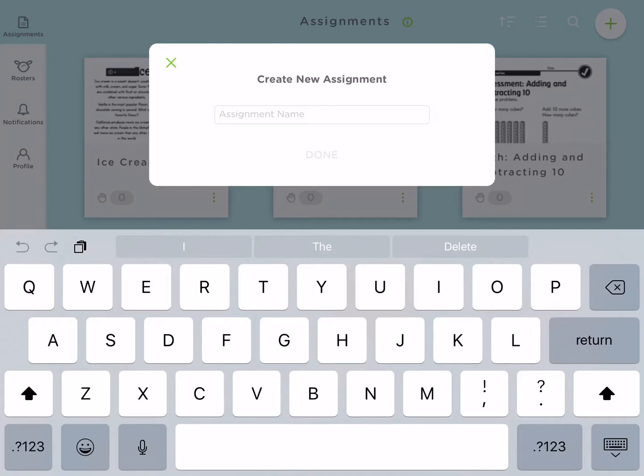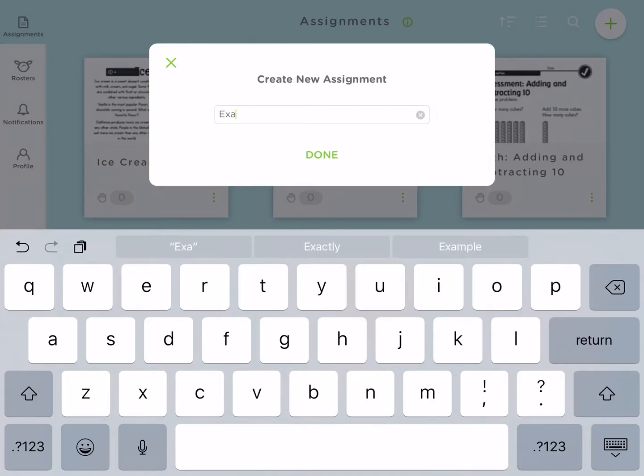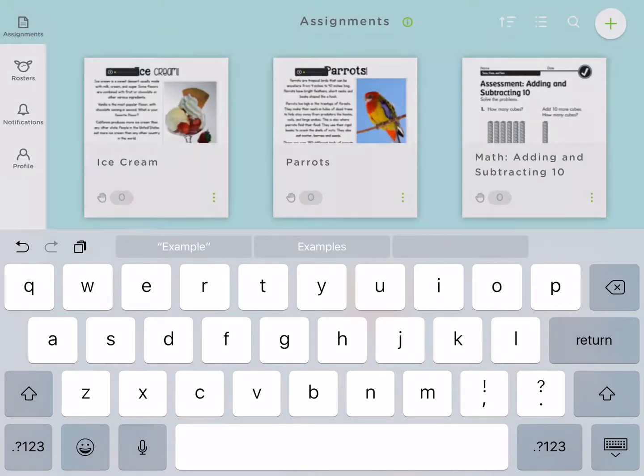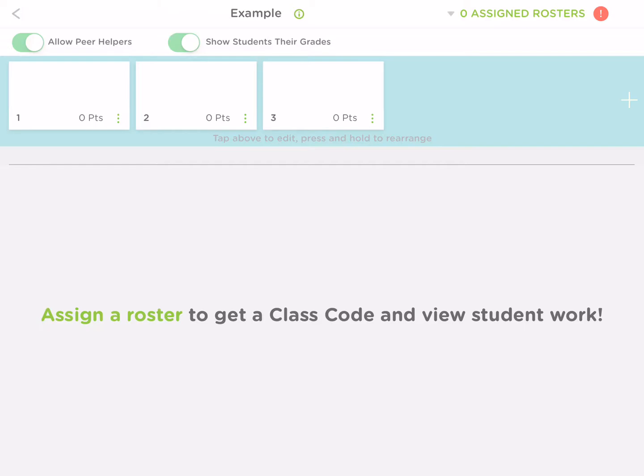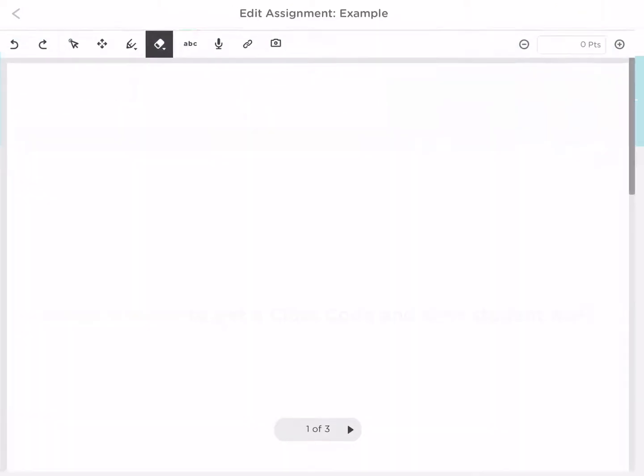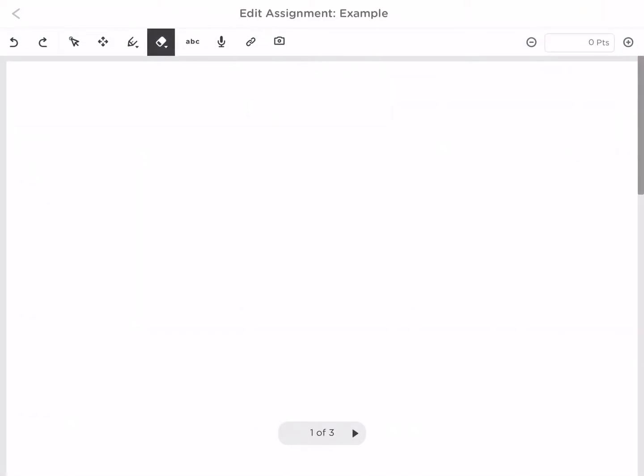And you'll have to create a title for that. So we'll just say example. And then after you title it, it will create the assignment for you. And what I want to do first is I want to touch that very first slide, and I'm going to let that open up. And so here we have some buttons across the top.